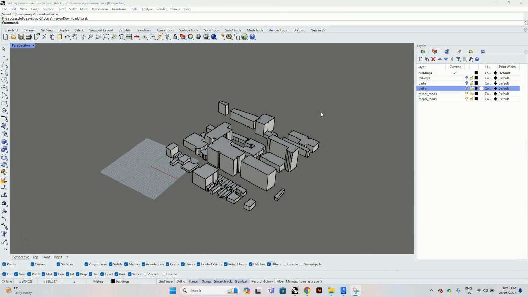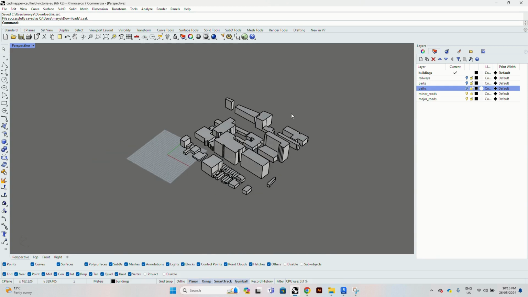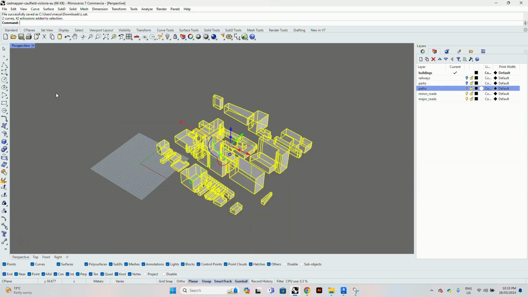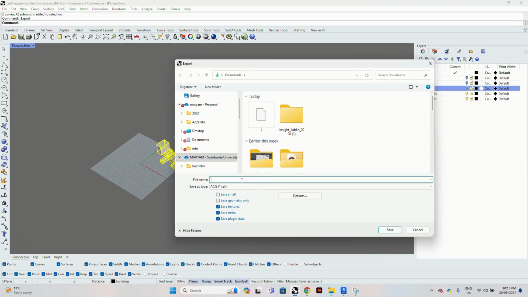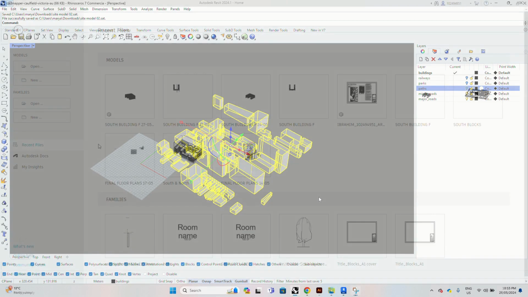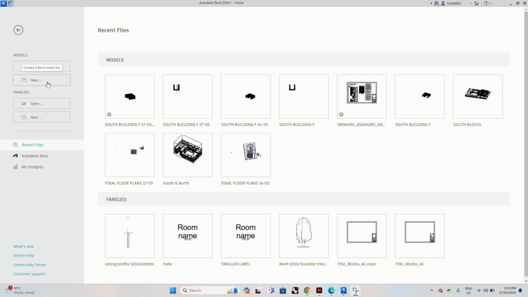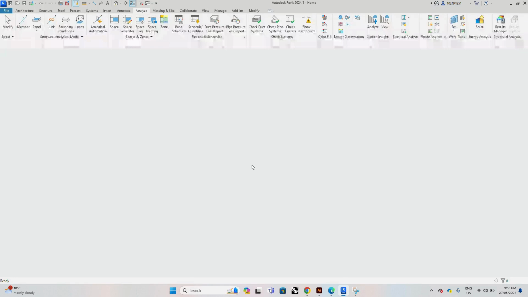This tutorial's next step would be to import a Rhino file to Revit. In order to do that, you can just select the Rhino file and go to File and Export Selected. Once you export selected, you have to make sure you export it in a file format that Revit supports. In this case, I'm using SAT, and click OK. Once your file is saved, you can navigate to your Revit and open a new project using the architectural template.